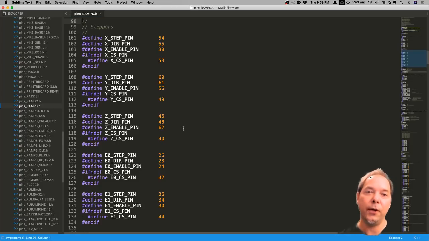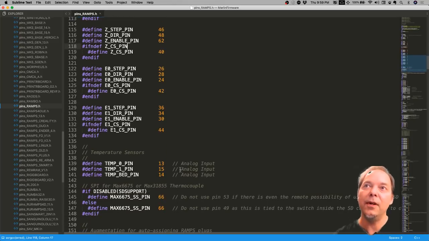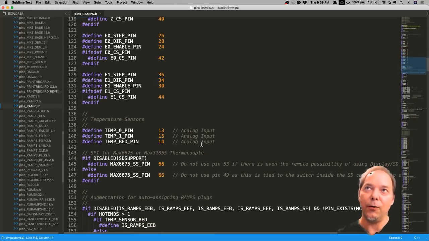And then there's also a chip select pin for SPI if your stepper happens to be SPI controllable. Generic RAMPS boards don't have that, but we do set pins by default that are available that you could use. So these are there as options, but they're overrideable. That's what the #ifndef is about: if this is not defined, we can override it.